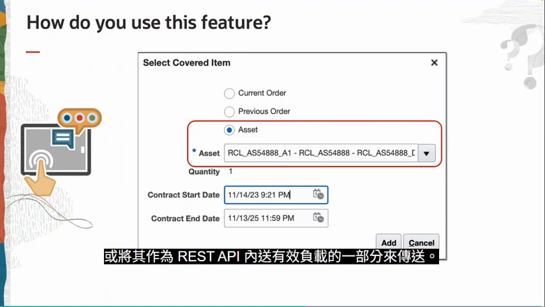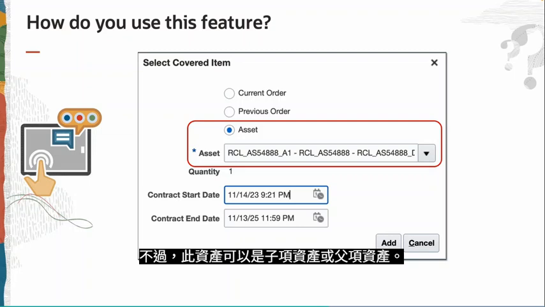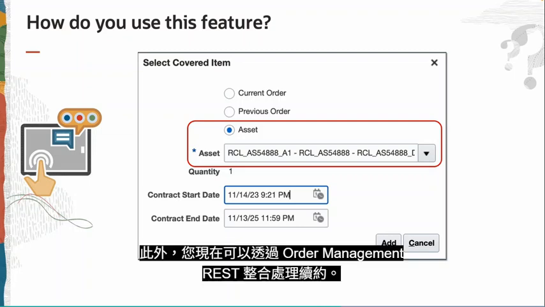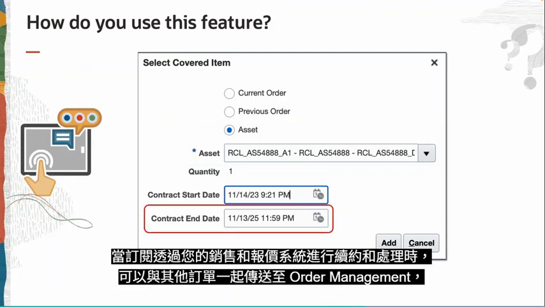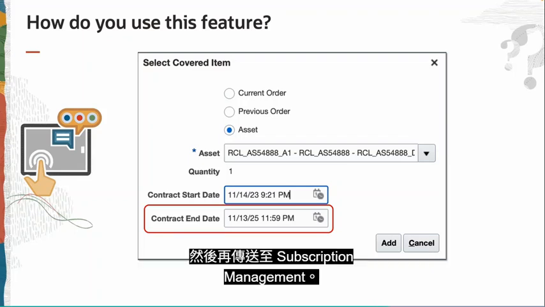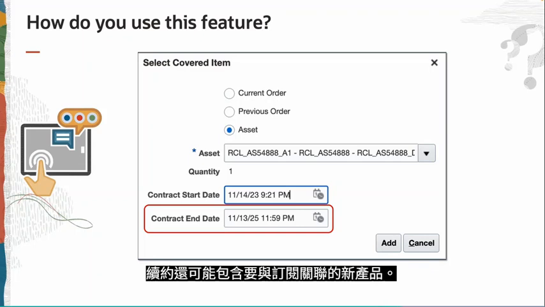As a note, you can only refer to one asset per order line. However, this asset can be a child asset or a parent asset. Additionally, you can now process renewals through the order management REST integration. When the subscription is up for renewal and processed through your sales and quoting system, it can be sent to order management with other orders to then pass through to subscription management. The renewal may also include new products to be associated with the subscription.